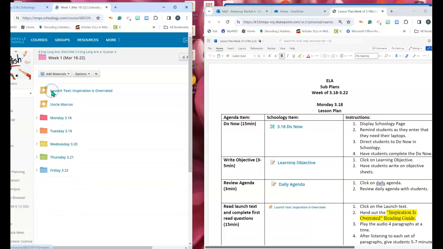So if I click on that, at the top are the launch texts and the Uncle Marcos text. Then you have your days. Students will start in Monday, 3/18. So if you click Monday, 3/18, here is their do now. Here is the learning objective, here is the daily agenda, and here is the exit ticket.